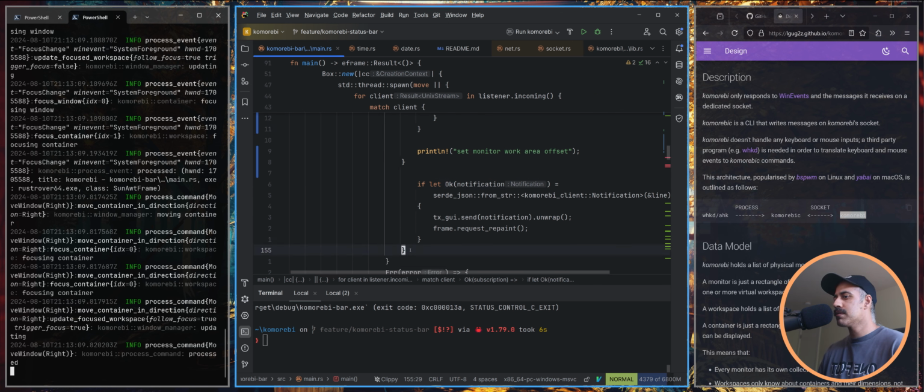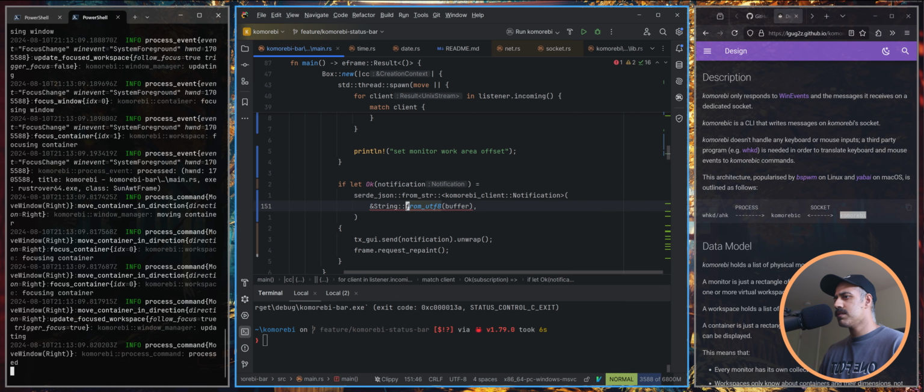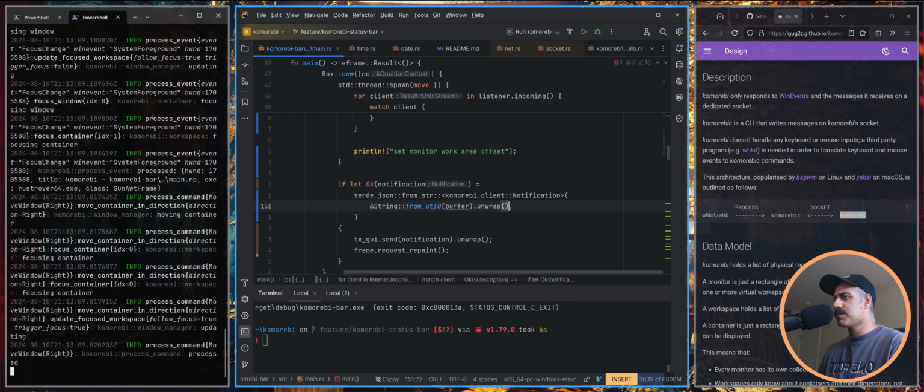And instead, we need to, I think it's string from UTF-8, because they're UTF-8 encoded bytes. And here we're going to consume that buffer. And I think it should be something like this. Expected str. And we're going to unwrap that.